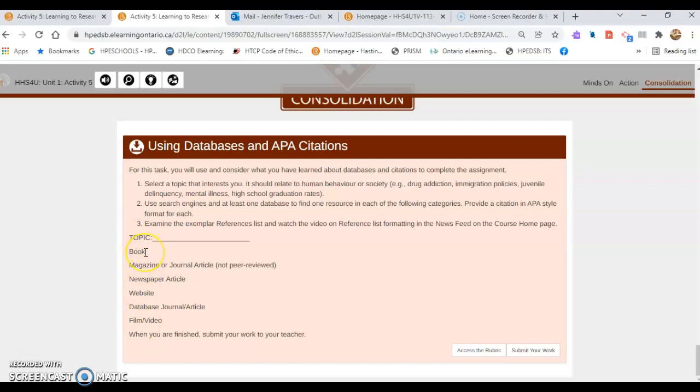You're going to find the bibliographic information for a book, a magazine article, a newspaper article, a website, database, journal article, which I showed you up above, and a film video. And you're just going to take where it's located and the bibliographic information and put it into APA citation. If this isn't what you were talking about or what you're asking about, don't hesitate to message me and just say that's not what it was.